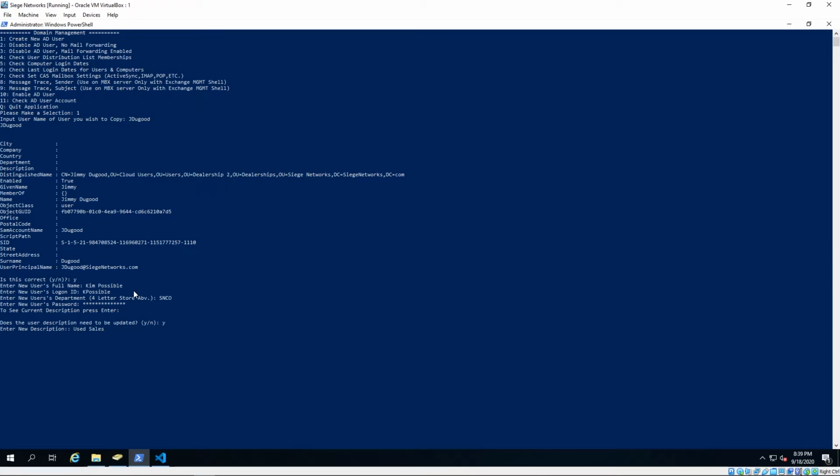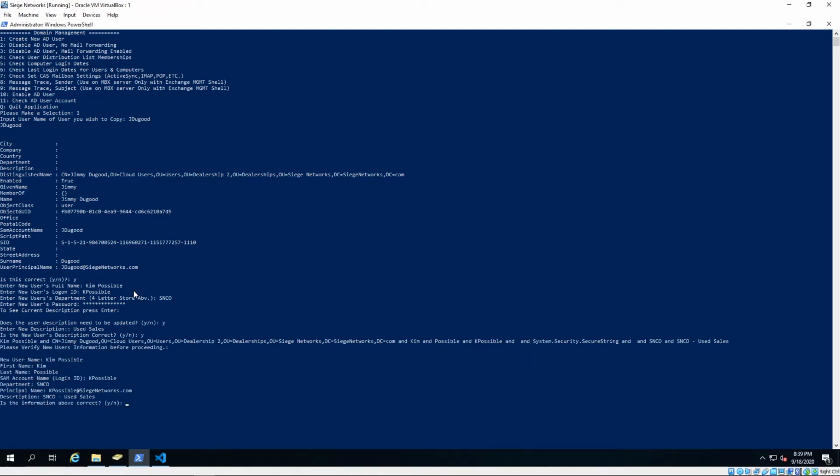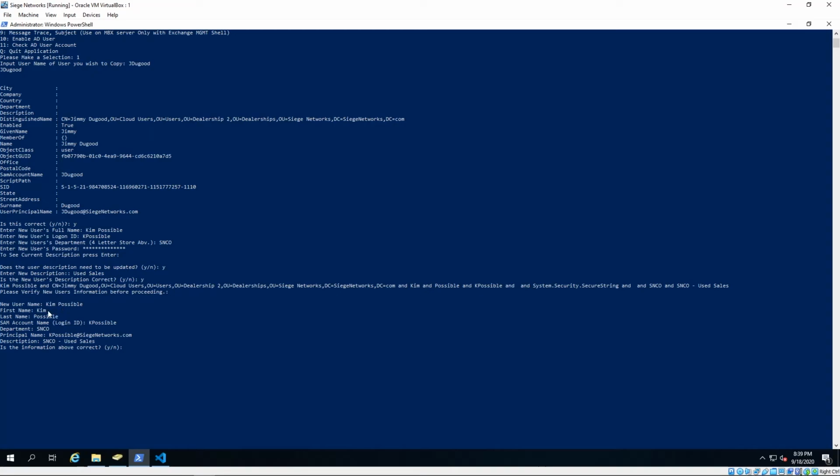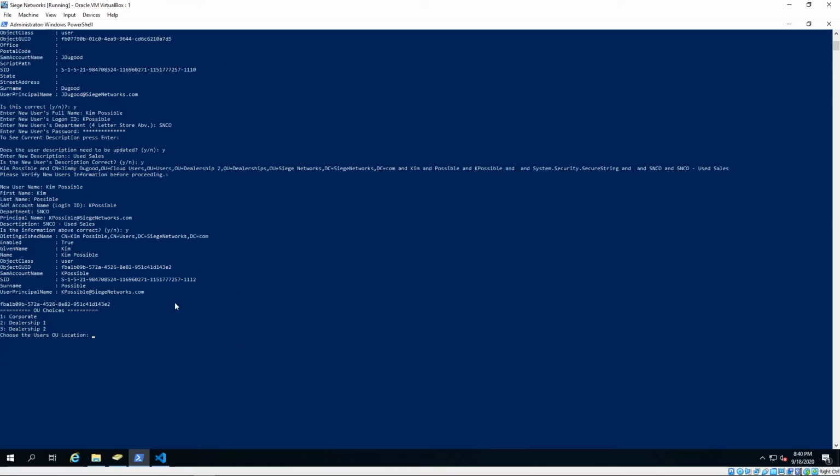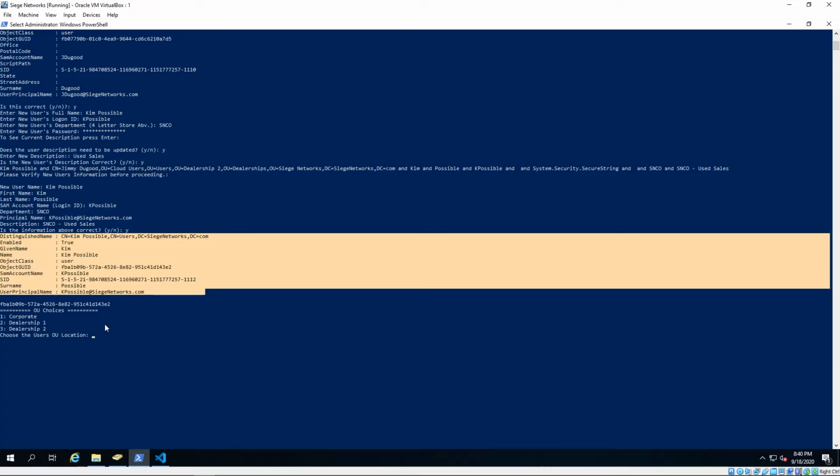Used sales. Is the user's description correct? Yes. Please verify the information before proceeding. So, Kim Possible, SAM account, kpossible, department SNCO, principal name kpossible at siegenetworks.com, description SNCO dash used sales. Is this information correct? Yes. So, it automatically executes, creates the account, applies the information that we want it to have, and now we can see all of the information of the newly created user account that we would want to pull.